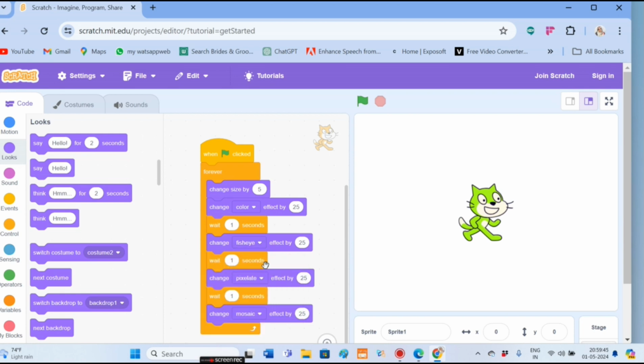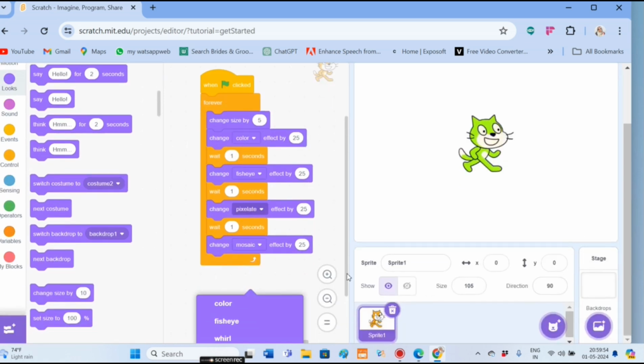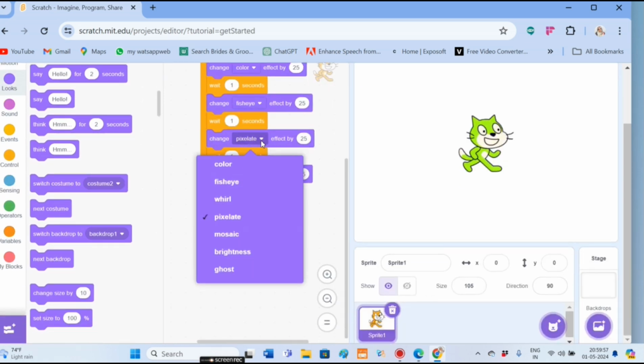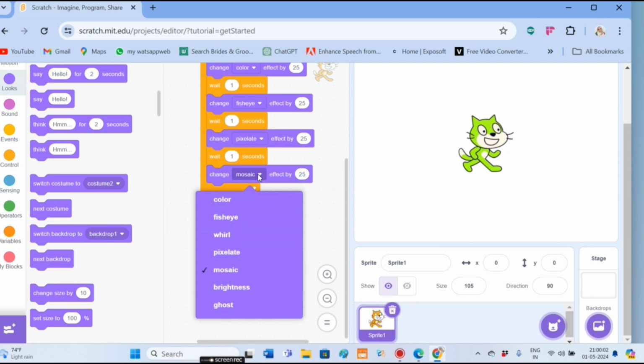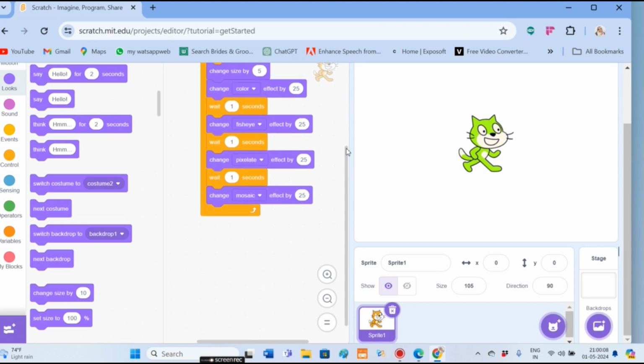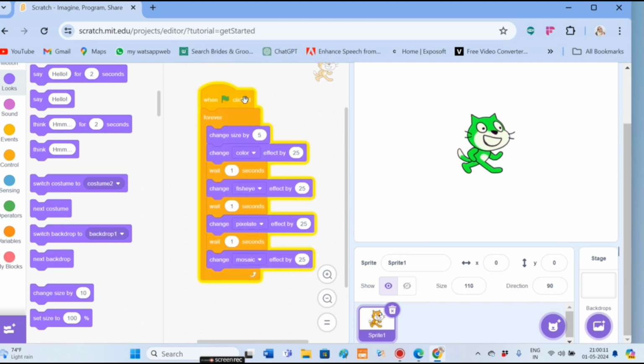Then again drag the control block, then click on the looks block and select the next graphical effect, pixelate. Then again drag the control block and select the next graphical effect, which is mosaic. Okay, to run the block, just click on any of the blocks. Here you can see different effects. Here we applied 4 graphical effects: first one color, next one fisheye, then pixelate, and the last one mosaic. These are the different graphical effects we applied to this project.